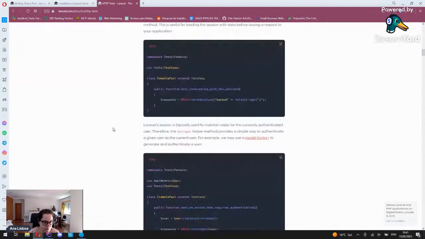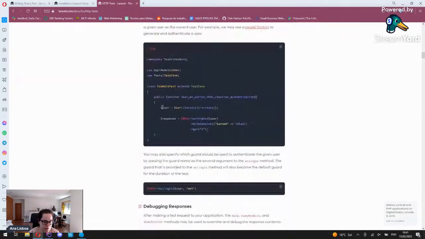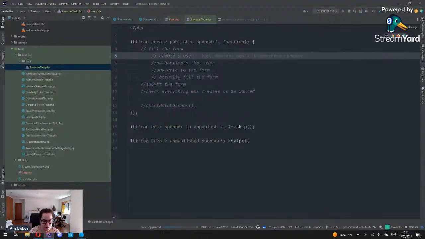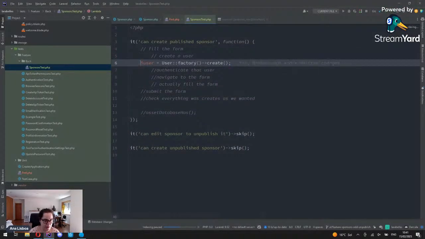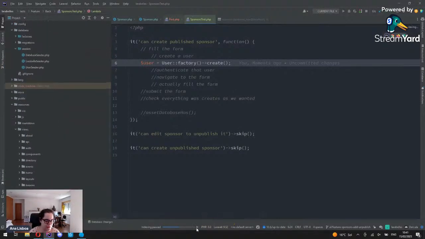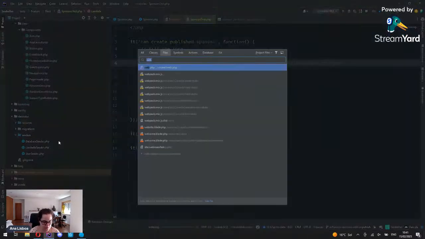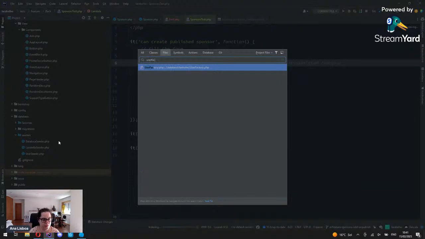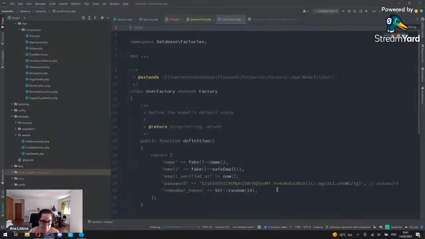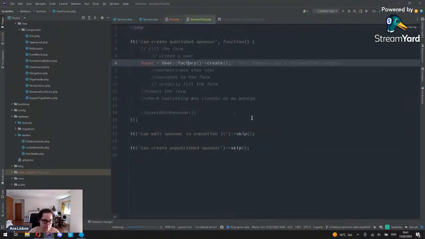So we'll need to create a user. See how the documentation just helps you tons. We have a factory for user, and I've stopped indexing, so I can't call that user factory. We do. Okay. Now we have a user.